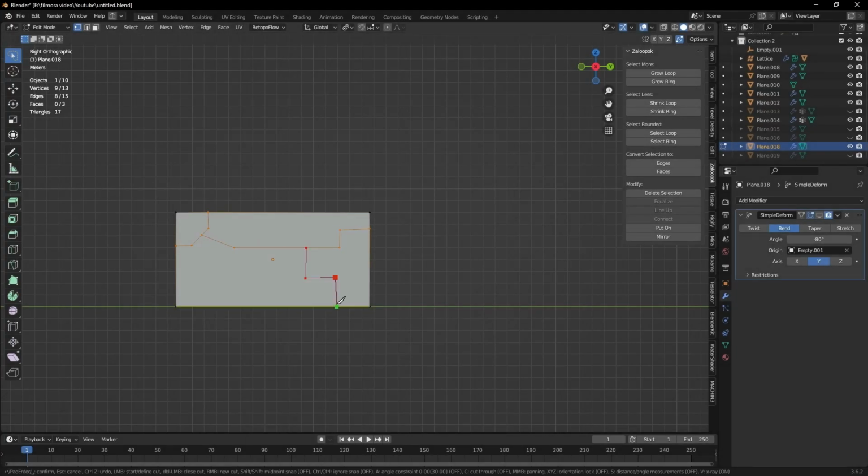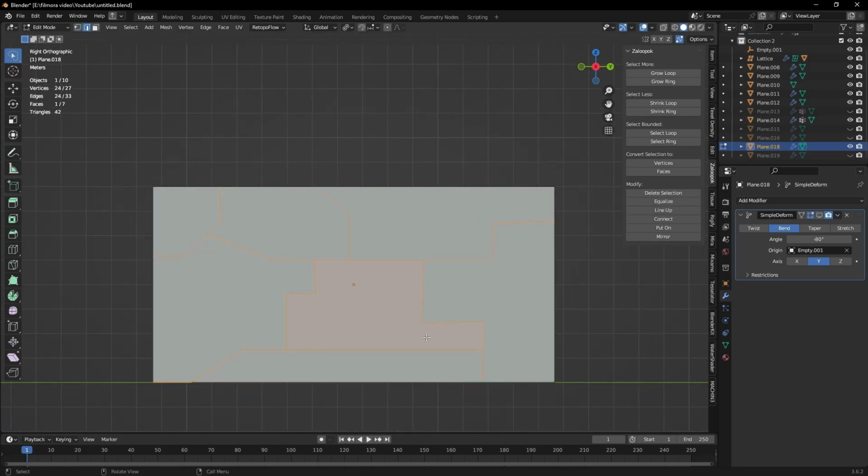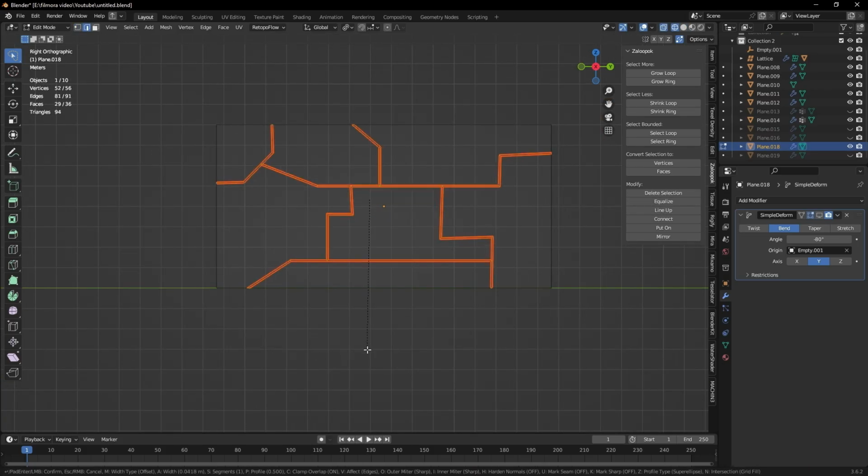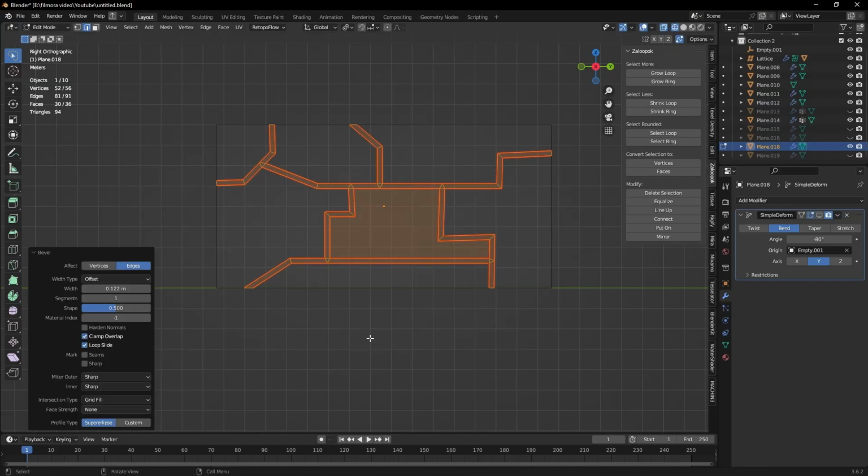Paneling with knife project. Start with a plane, no subdivisions. Use the knife tool to draw panel borders. Select those edges, optionally mark seams, then Ctrl-B, bevel to form panel gaps.